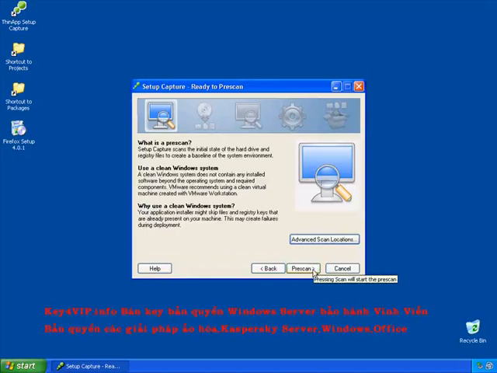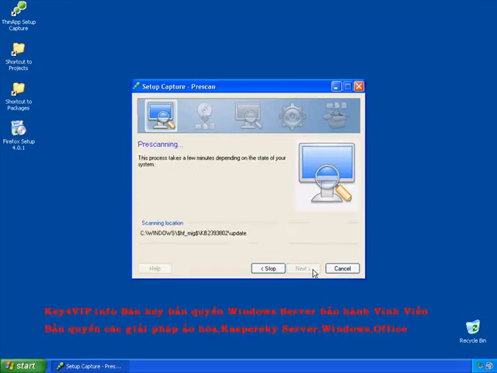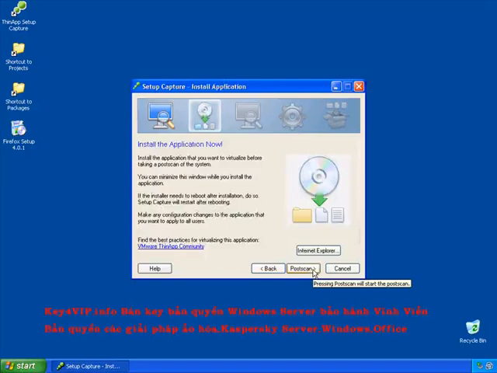We'll proceed with the pre-scan by clicking the pre-scan button. Now watching the scan location, you'll see it crawling through the different directories on our file system and the different hives within our registry. Now that ThinApp is done scanning our system, we can install the application.